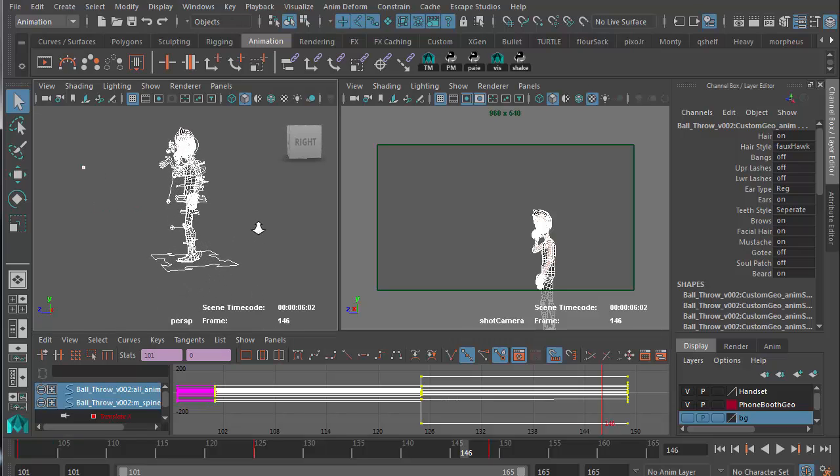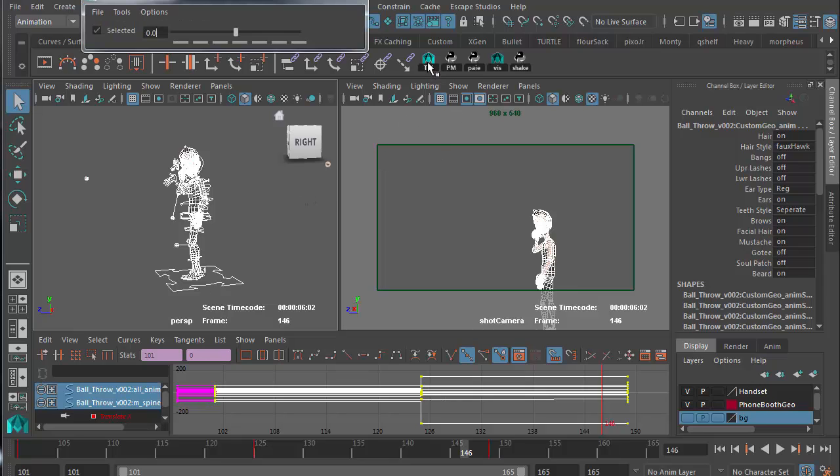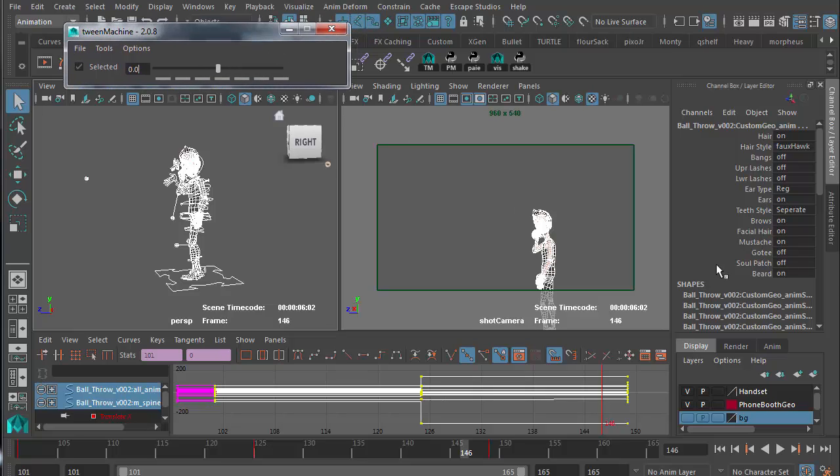And that's where the Tween Machine comes in. It's a really great little tool. So first of all, I want to turn the Tween Machine on. And I've got a little button here which activates the Tween Machine. You will need to download it. So let me show you where you find it.